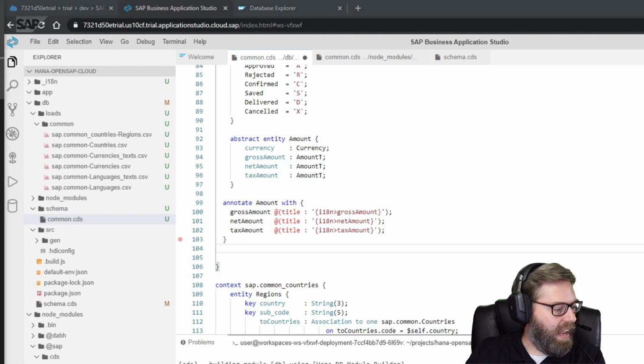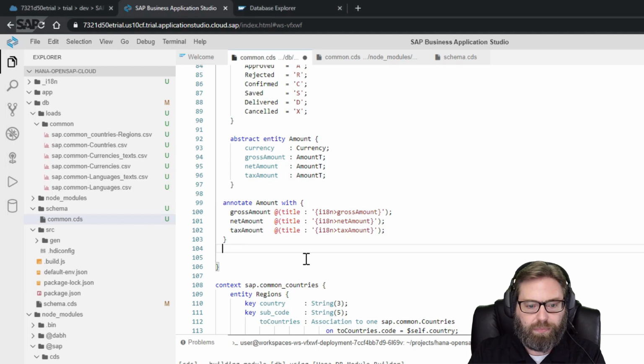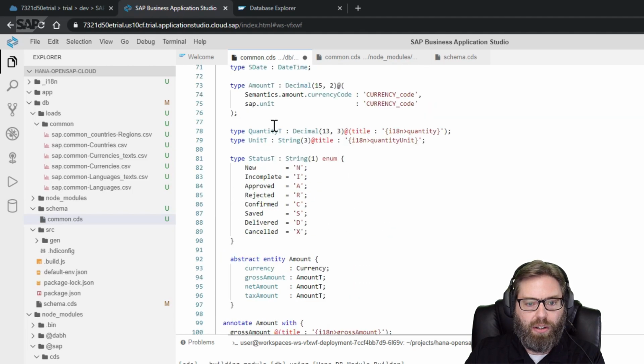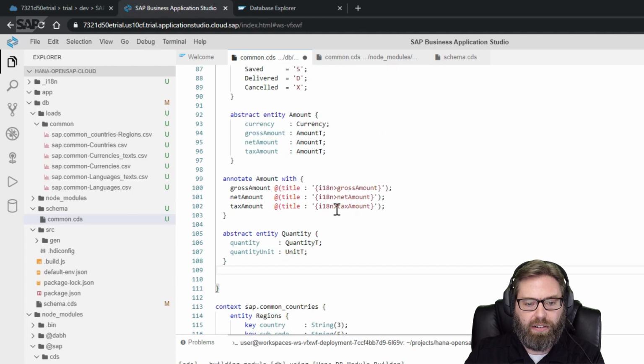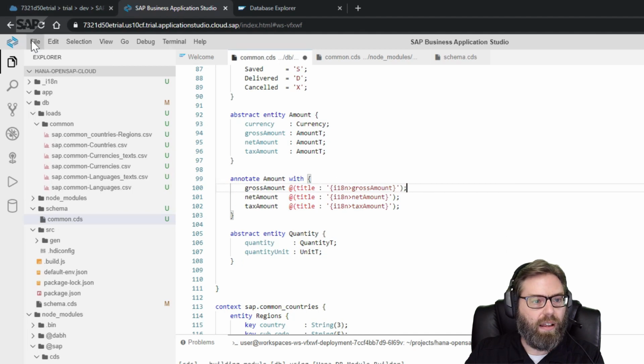Like we created an abstract entity for amount, because we are always going to group the different amount types with a currency column. We're going to do the same thing here for quantity, so that we're always grouping quantity and quantity unit together. And once again, using those two simple types that we've already declared. So you see how we're building things up here and making a nice reusable structure.